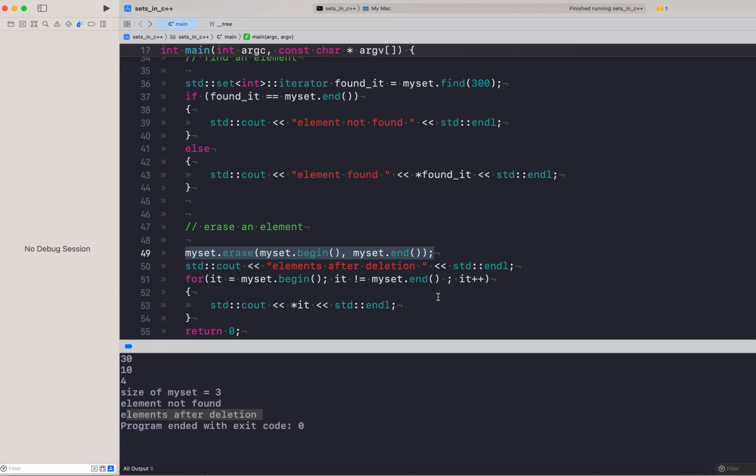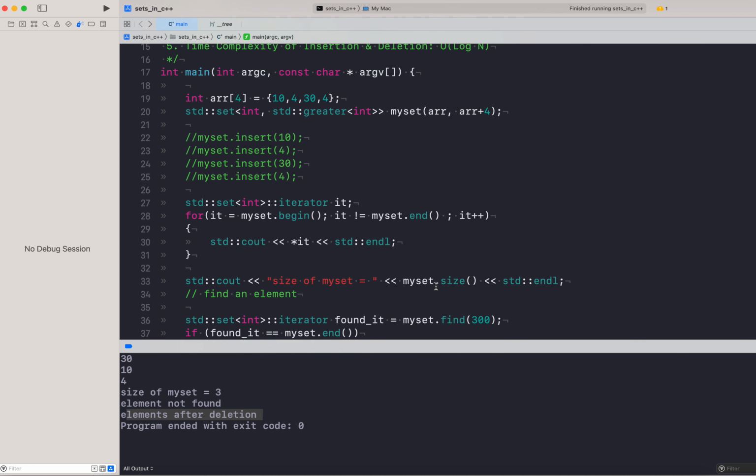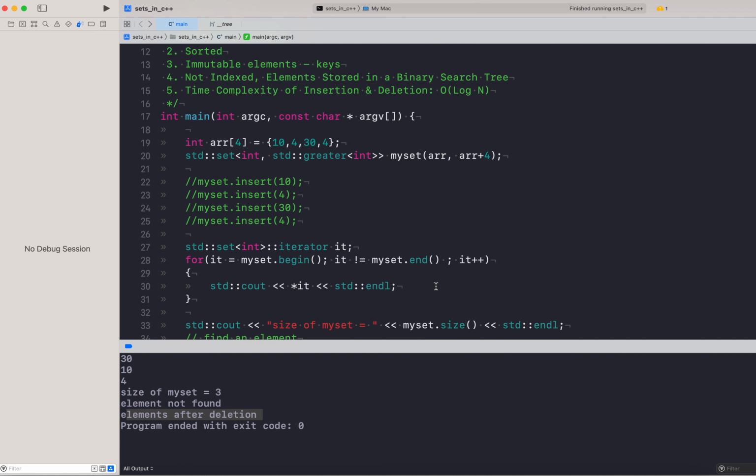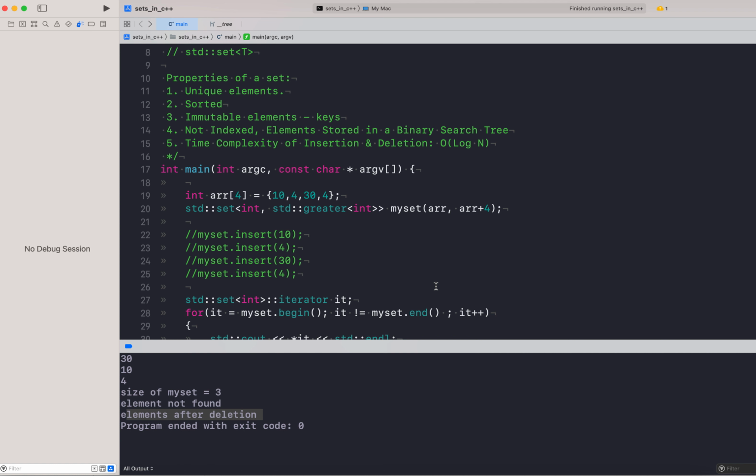So friends, this is a short demo of how the set in STL works in C++.